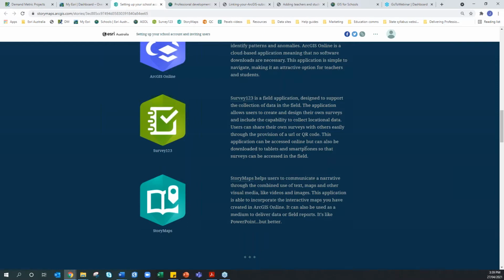So from there, what makes it good? We can share our surveys with others easily. So if you don't want students designing your surveys, teachers can design the survey and simply provide it to their students via a URL that they access or a QR code which they can scan from their phone. And this application can be accessed online as well, so no need to download that software onto laptops, onto desktops. And the great thing is you can take those surveys out into the field on smartphones.